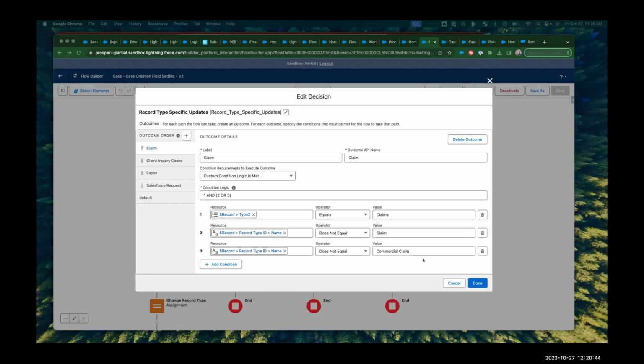So I think it might do what you want if you change "or" to "and." So if it's 2 and 3, because you've got the two designs. Or specifically, you have to filter out the ones that are already set, or whatever other conditions would cause that setting to be claim or commercial claim.